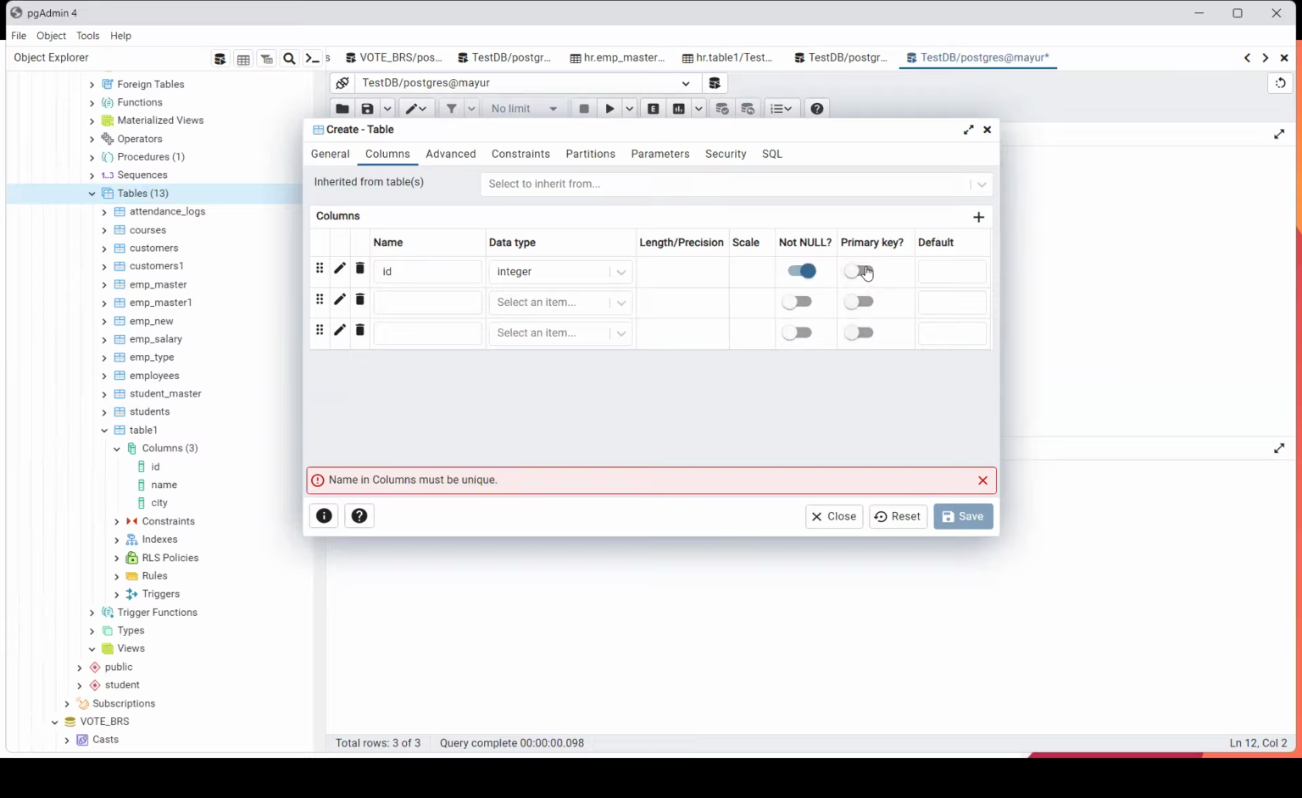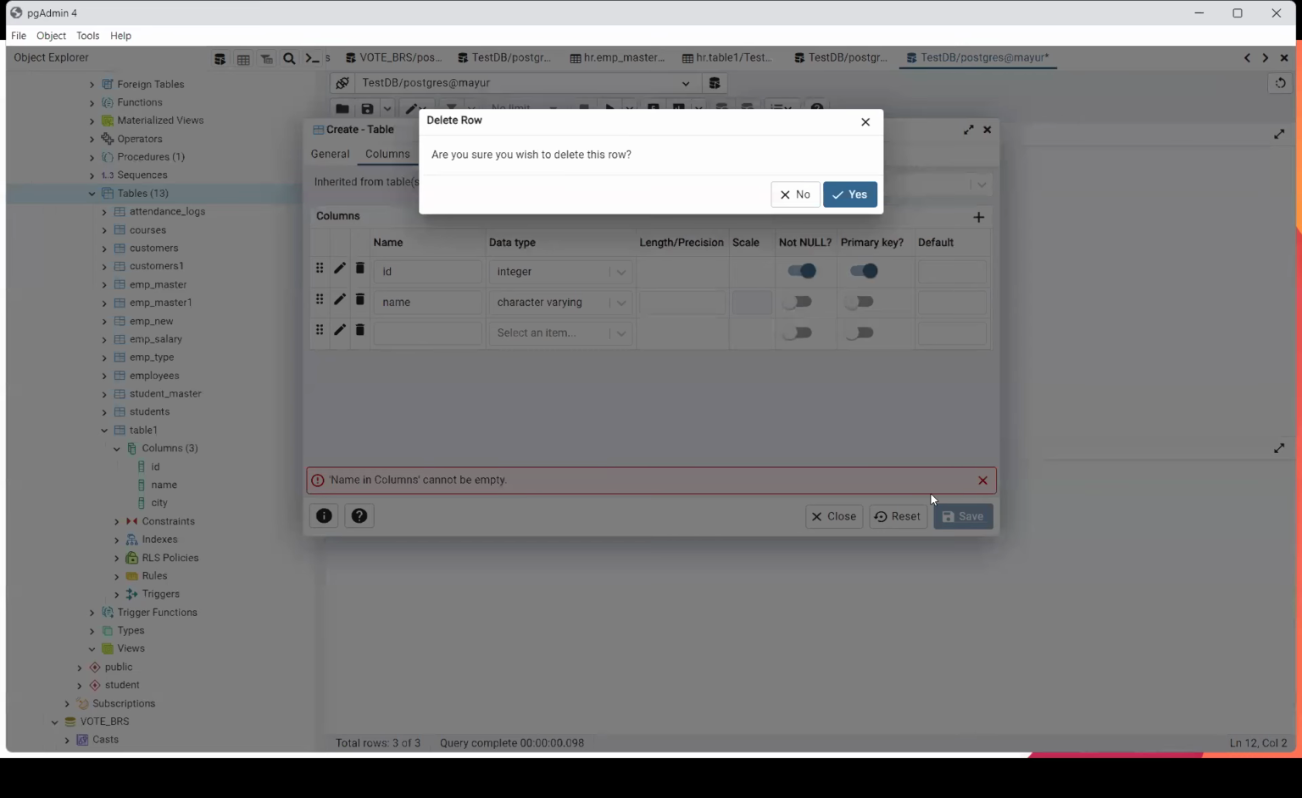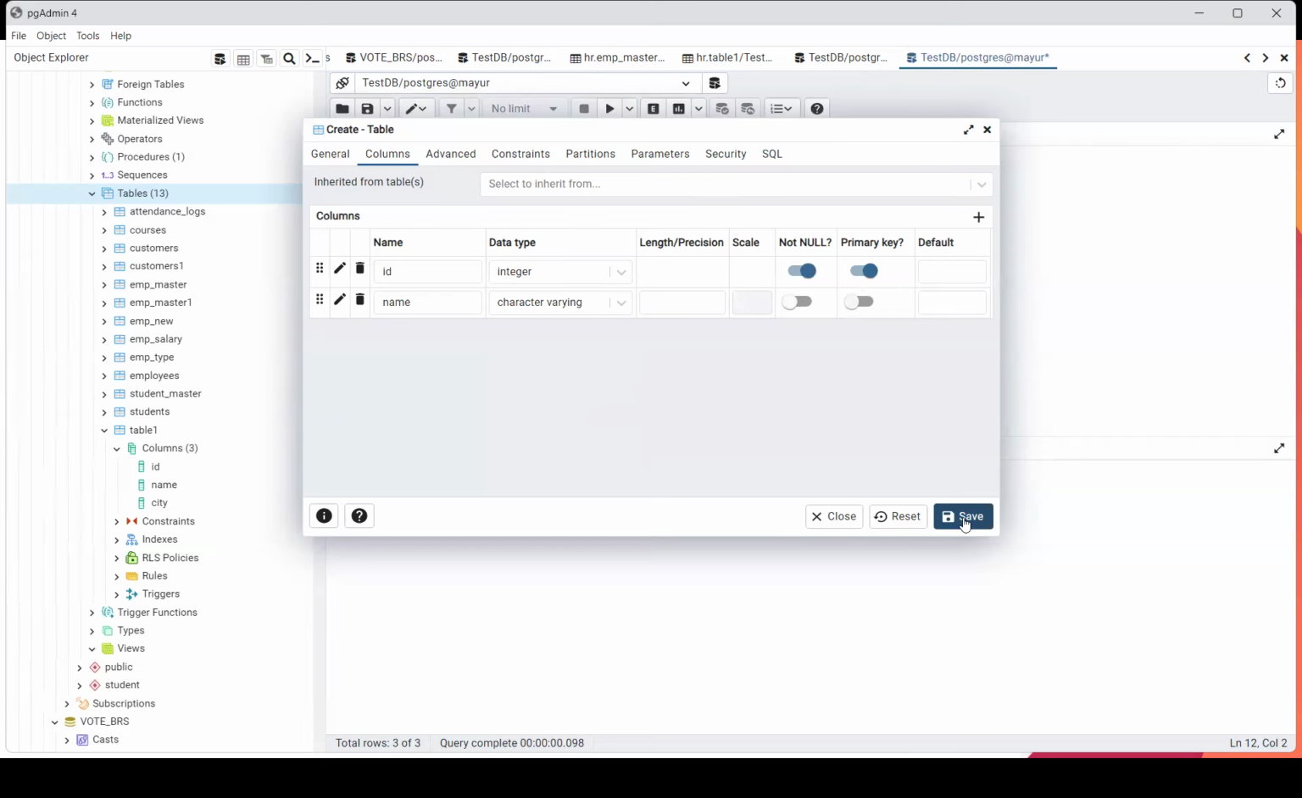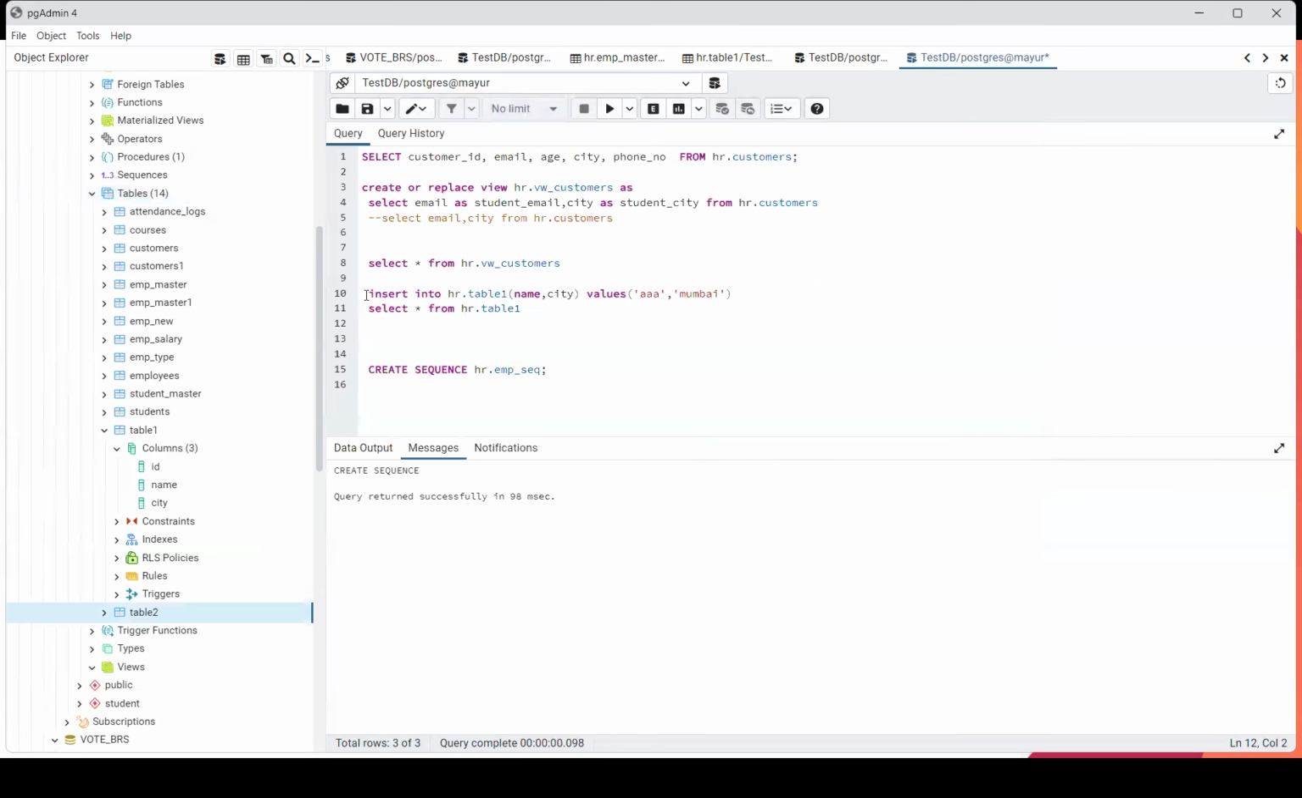I will take the data type integer. Now here I have taken the name. Data type is character varying, and save this one. Now, first of all, if I am going to insert data in this table, name and city we have not. So name, and I will remove this thing.